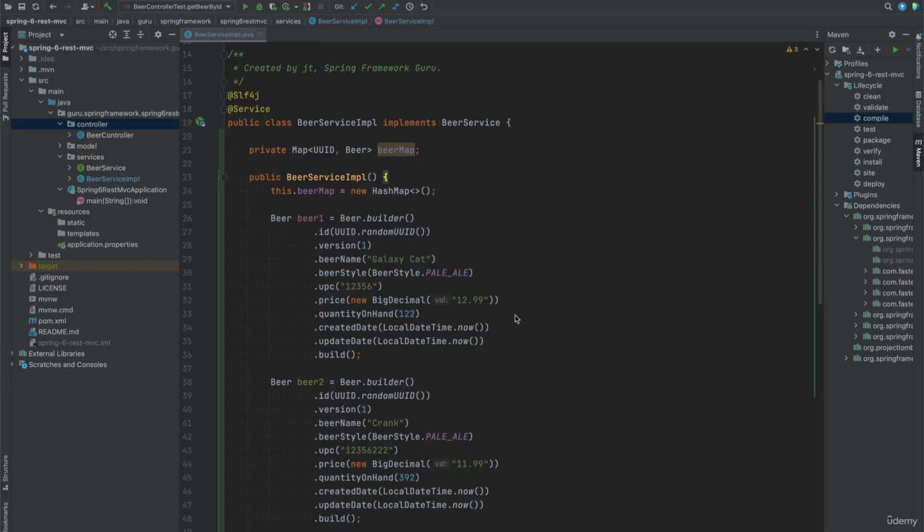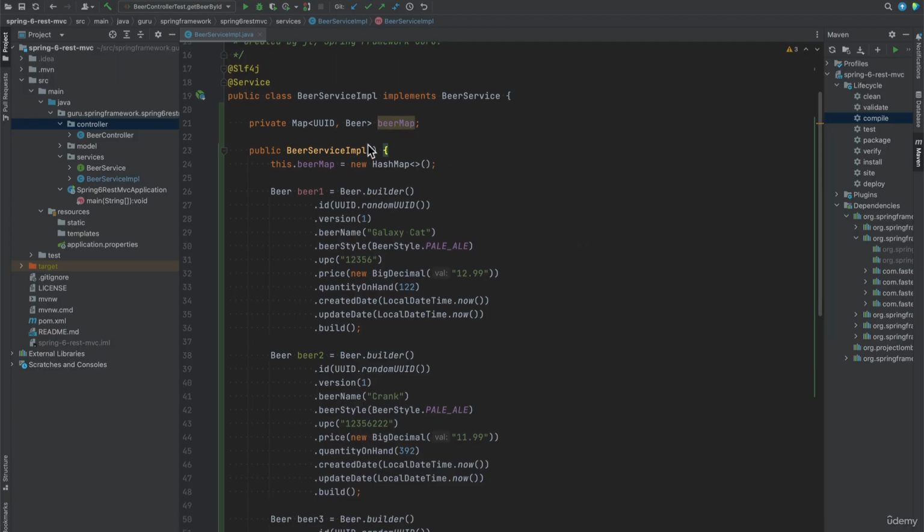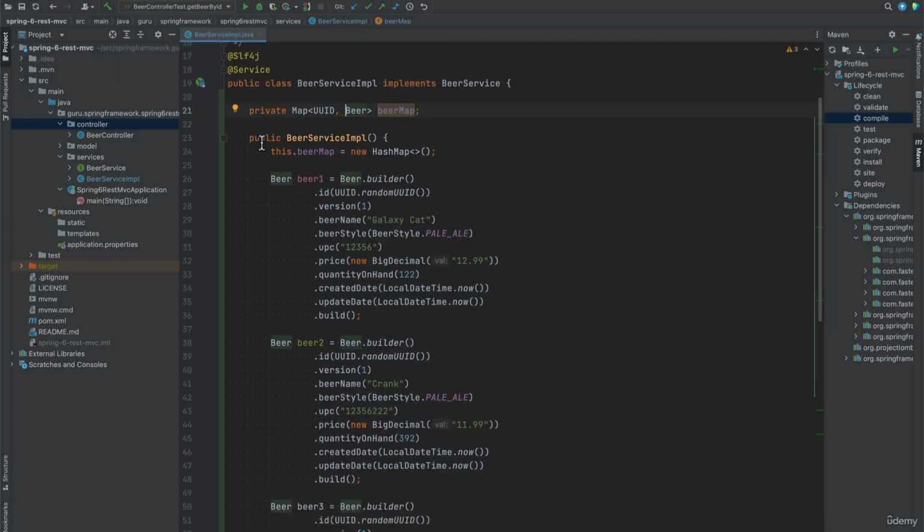So the first endpoint that we want to implement is the list beers endpoint. And our service implementation was pretty light. And what I've done on the screen there, you can see that I've refactored it a little bit. I didn't think we needed to go through this step by step.